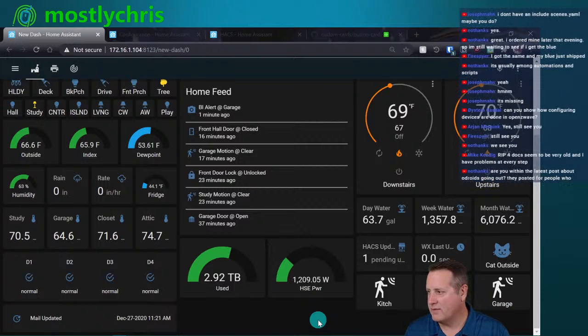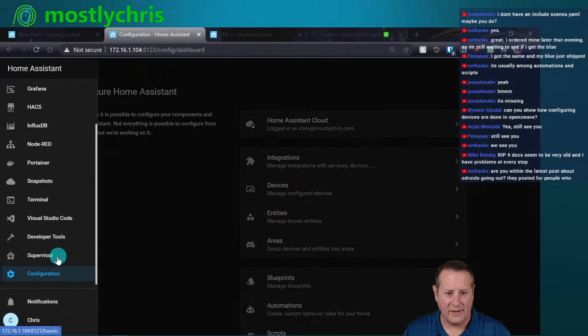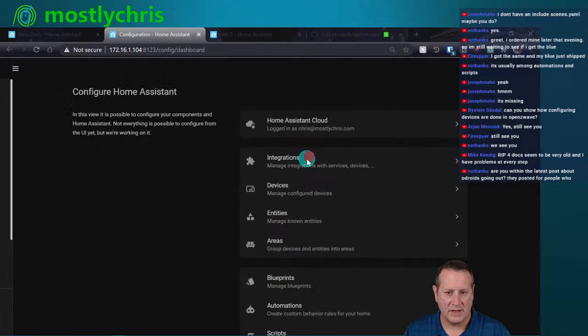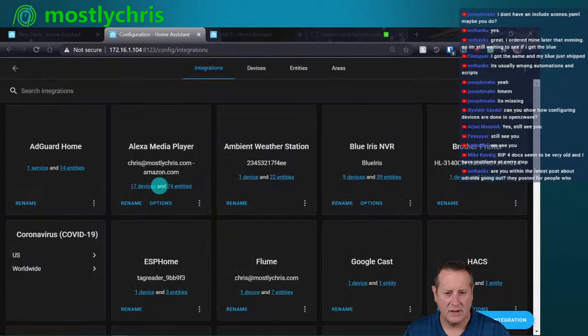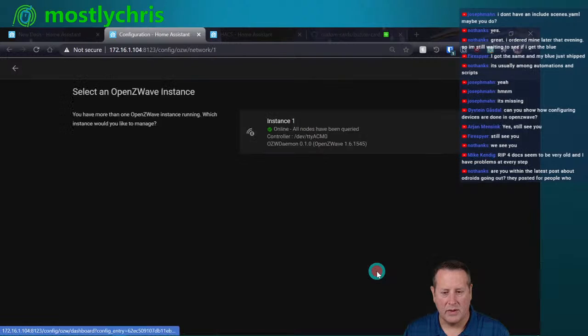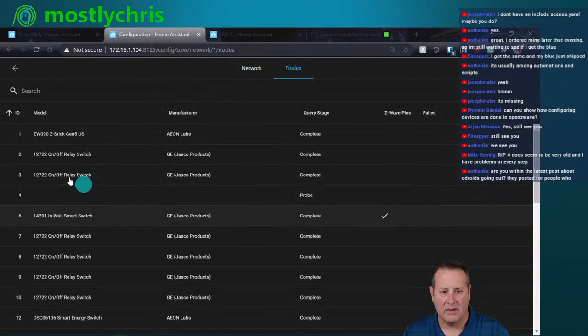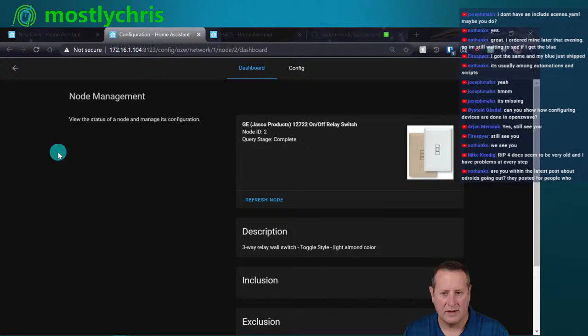Can you show how configuring devices is done in Open Z-Wave? I will touch on that, because I don't want to break anything, but that's under Integrations over here, Configuration, Integrations, and Open Z-Wave. So under Configure, all you do here is add, remove, or cancel a command. So under Nodes, these are all my nodes. Now you can click on one of these if you're asking about how to configure it.